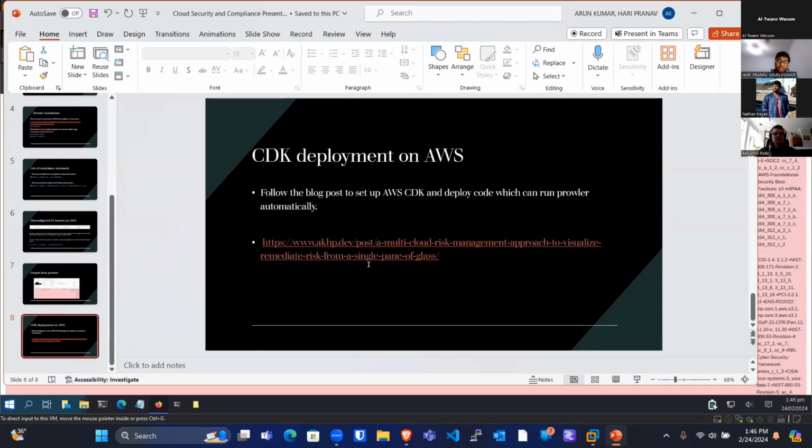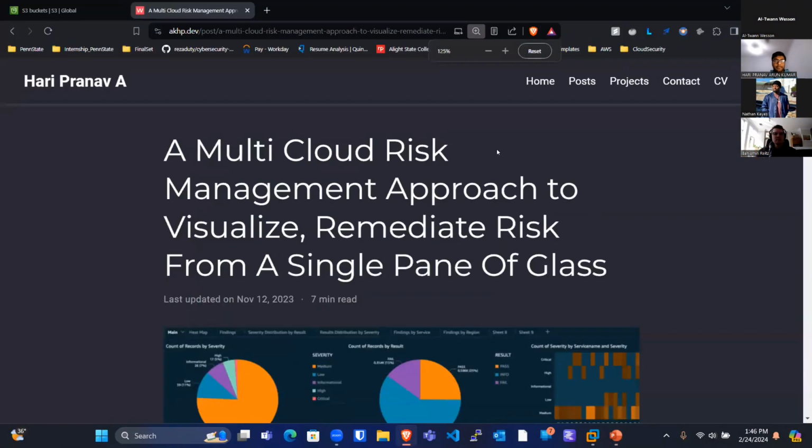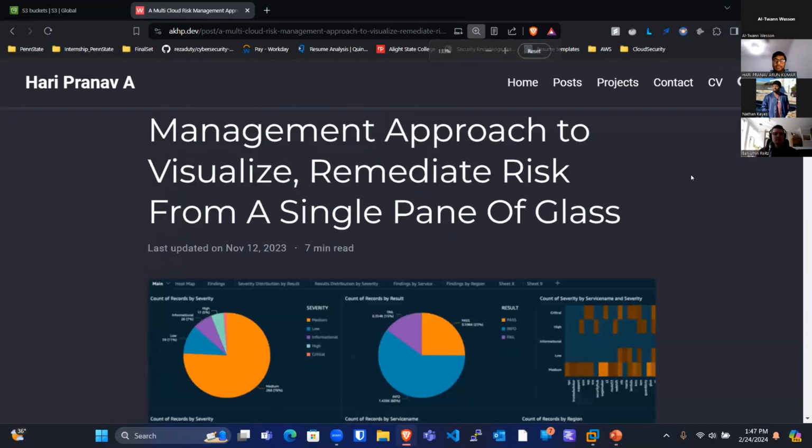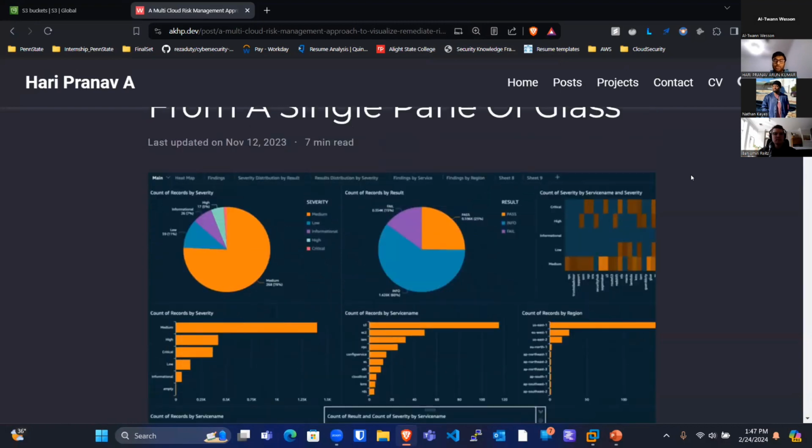Finally, we can also deploy the entire solution using AWS CDK. What AWS CDK does is that it's a way to code our deployment in whatever language we want, let's say Python or JavaScript, and it converts it into Terraform templates which are deployed. To know more about that, I have written a small blog post, and I'll share the link in the URL. In this blog post, I've used AWS CDK, and it deploys Prowler on an EC2 instance using another service called ECS, and the entire process is automated.